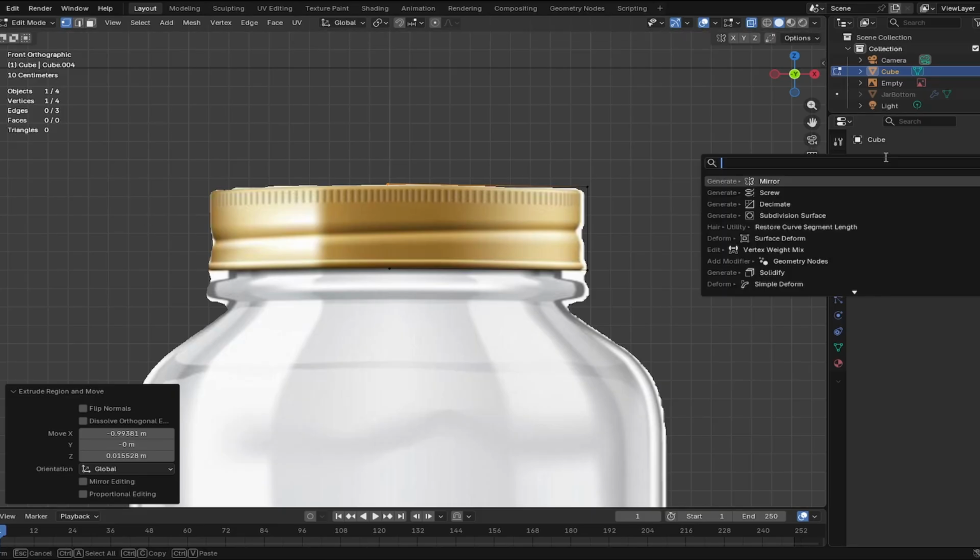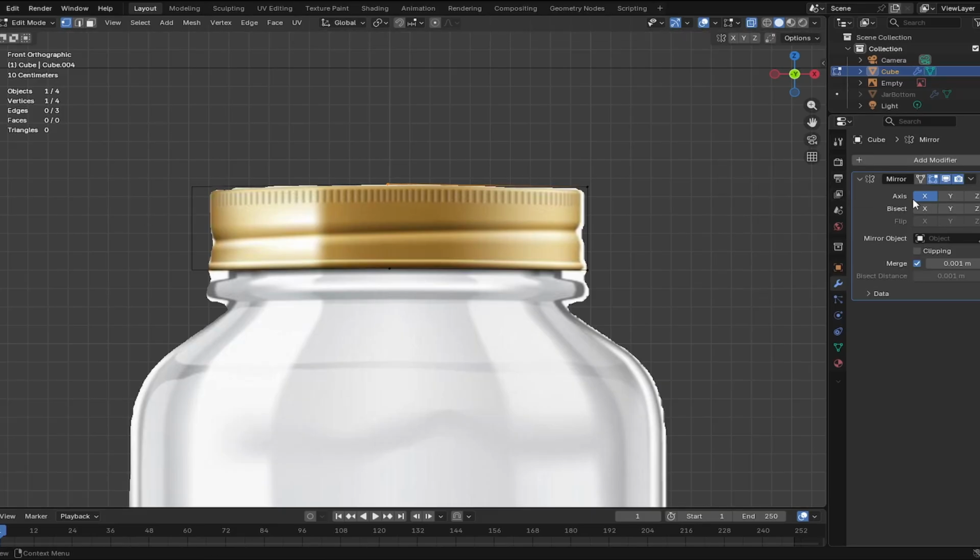Add modifier, click mirror, enable clipping, and then just click on this side, press G and move it. We need to move it right, and click this down and move it left or right. You need to be in the middle. And now you can remove this.